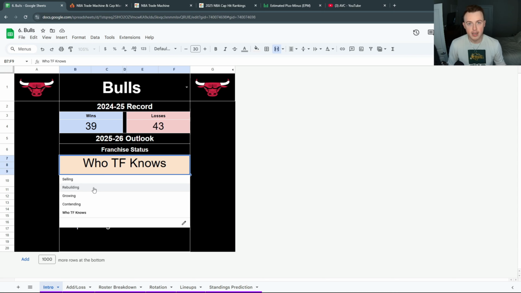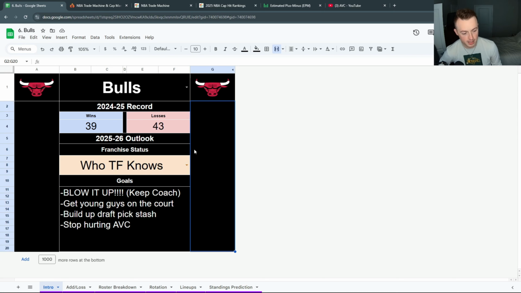Rebuilding, that's like, all right, we're trying to find who those core pieces are. The Bulls seem to be trying to do that a little bit. Then there's also growing, which means you found those core pieces. You're trying to get better with those people, right? Put a team around them and eventually become contenders. That's what contending is. But then we have the who the fuck knows category right here, because I figured we'd be able to use it for somebody. The Bulls are definitely one of those teams, because who the fuck knows where they're trying to go.